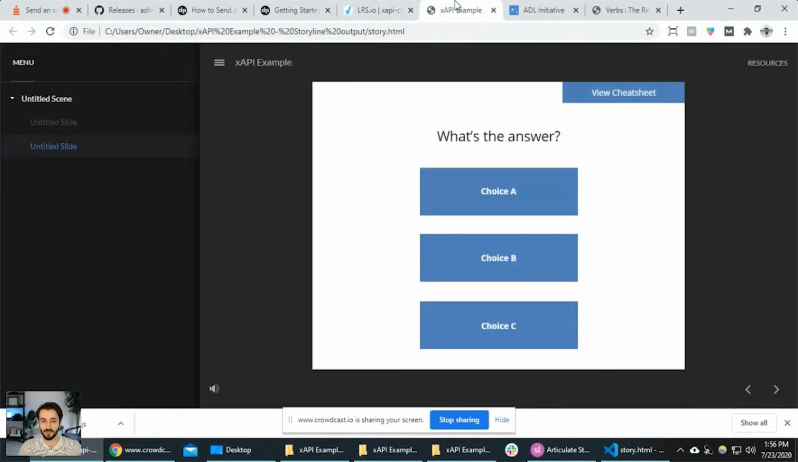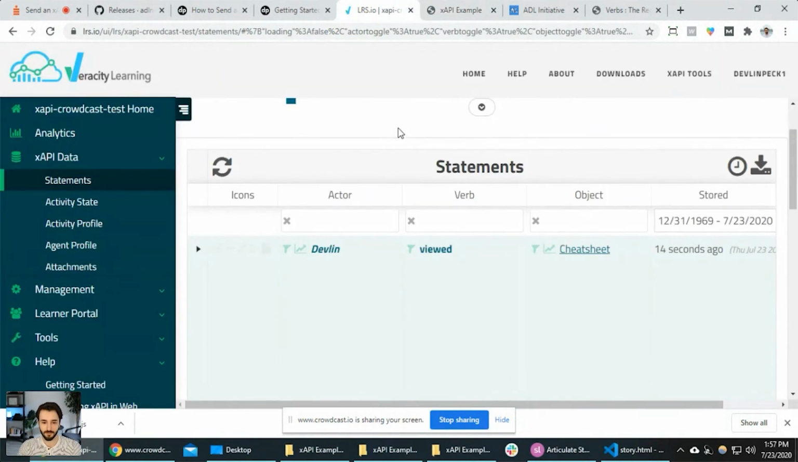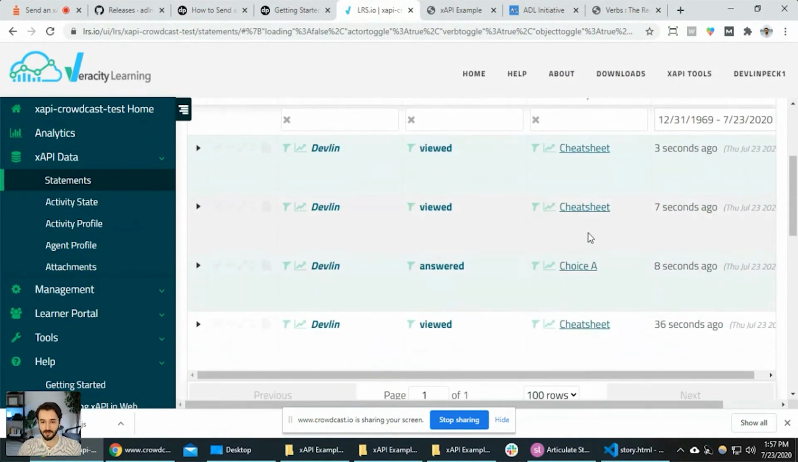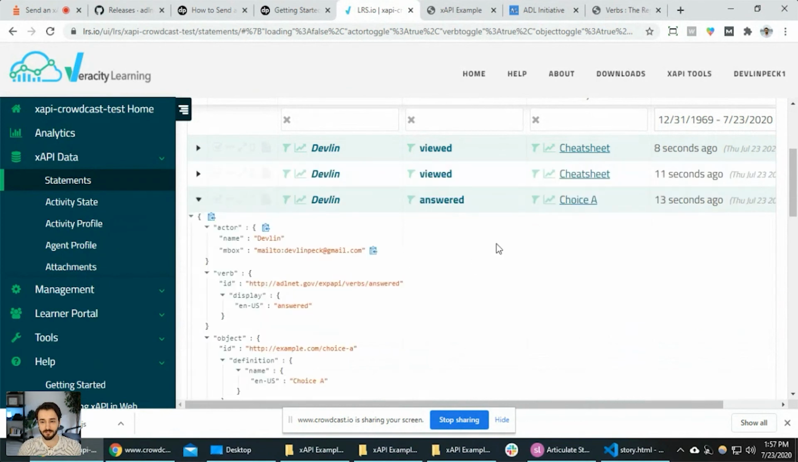Okay, let's try clicking some options now. Let's say I answered choice A. So I viewed the cheat sheet. I'm not very smart, so I just pressed choice A. Maybe I thought the cheat sheet was trying to trick me. So I'll just refresh this. Devlin, oh, because I viewed the cheat sheet a few more times. But yeah, Devlin answered choice A.